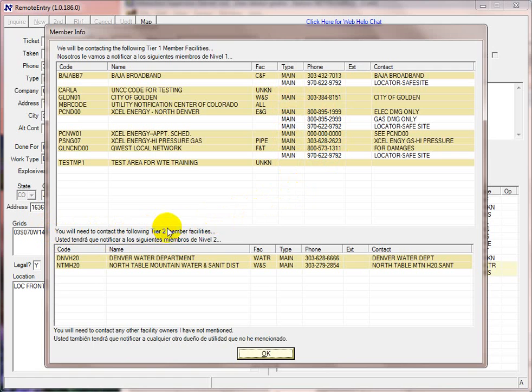Now you will need to contact the following Tier 2 member facilities. These facilities that you wouldn't have to notify, they're not Tier 1 members. So they opt to be Tier 2 members so they don't pay a membership fee. And they require you to call them directly. And it gives who they are and their phone number that you can contact. Then, of course, you will need to contact any other facility owners I mentioned. Basically, if you know anybody else out in the area, give them a call.